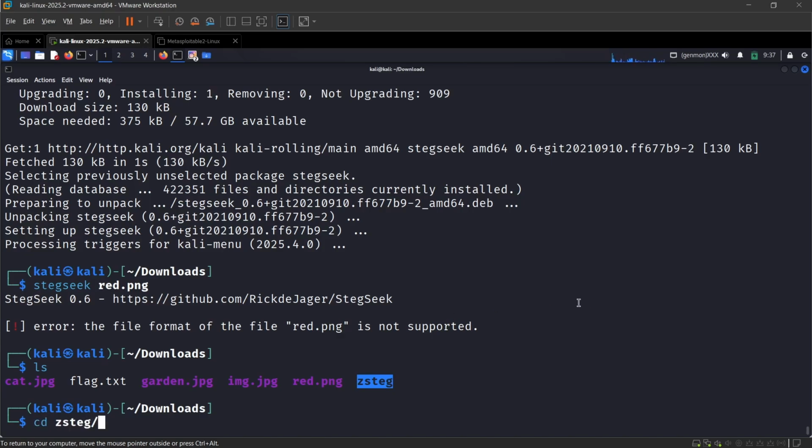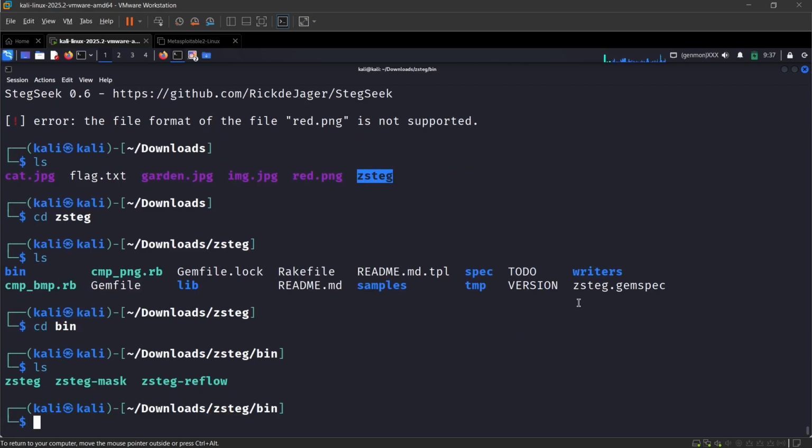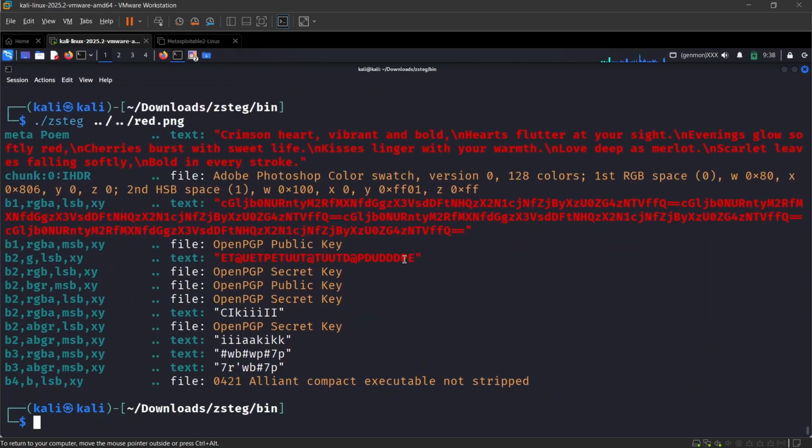Once you download it, you have to move to zsteg, and inside the binary you'll be able to see zsteg, right? You have to execute this zsteg, and I'm just moving back 2 times, and here is our red.png file. Once you use zsteg on red.png, you are able to get some information from that particular image. Here it is. So we were able to enumerate some information, right?